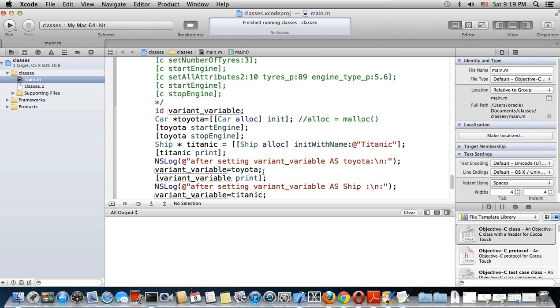This means that the variant variable can now act like a movie star, like acting in a movie. It can take the role of a Toyota. This means it can take the role of a car. So this is what we mean by the ID.